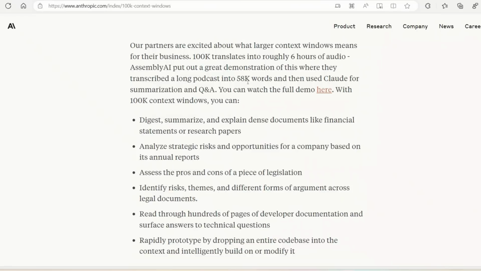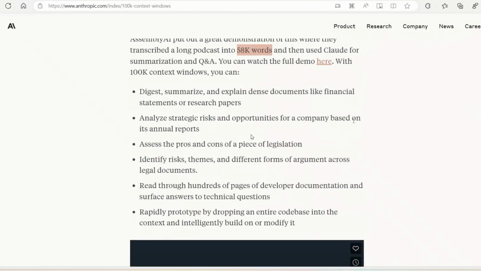Now, they also highlighted one more use case, SMDI. They actually transcribed an almost 6 hour long video podcast, which comes out to around 58,000 words, and then they used Claude for summarization and question answering. What would you do with a 100,000 token context window? So here are a few potential use cases. You can digest, summarize, and explain dense documents like financial statements or research papers. Then analyze strategic risks and opportunities for a company based on its annual reports, right? Analyze the pros and cons of key pieces of legislation. So these are different use cases that you can think about and work on based on your own needs.